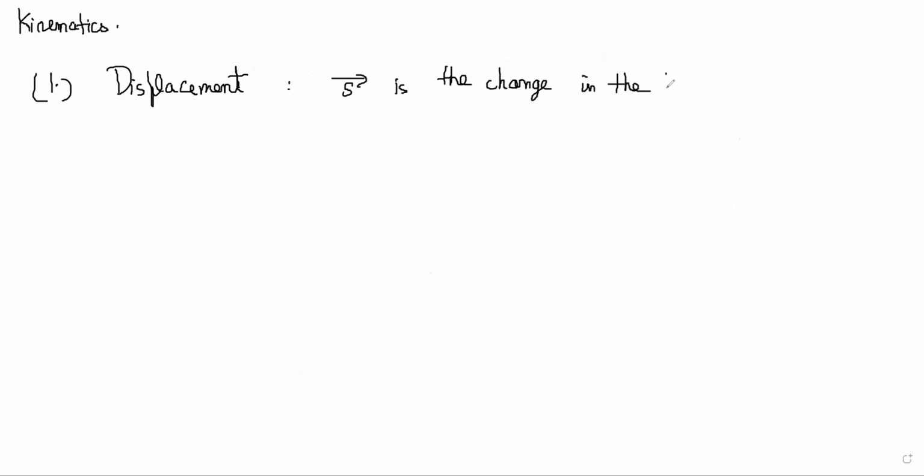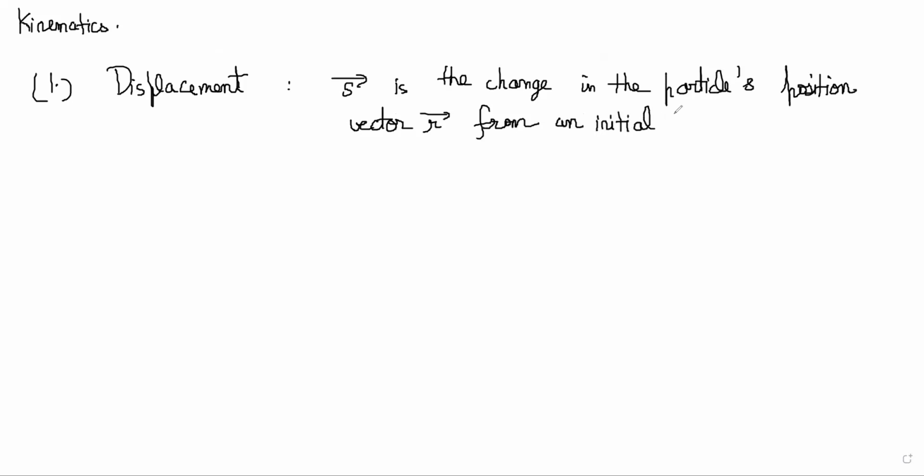So in kinematics, basically we talk about certain quantities. The first quantity that we'll talk about is displacement. I will quickly define all of these terms and then we'll get to some applications, right? So displacement, S vector, is the change in the particle's position vector, from an initial to a final state.